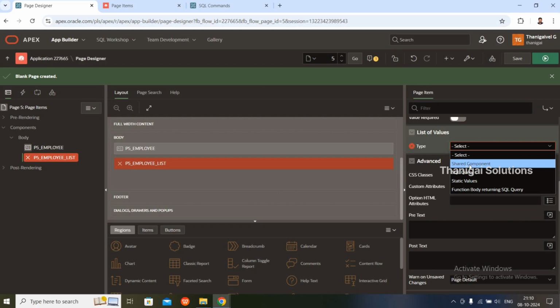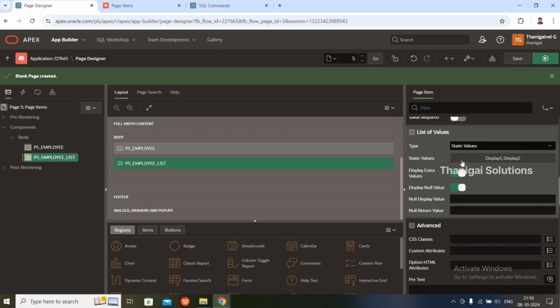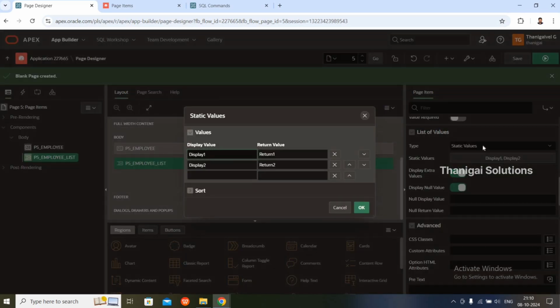Here there are different types: shared component, SQL query, static values. Suppose, for example, I'm going to create a static value, that is yes or no. For that kind of thing, you can select static values. In the static value, this is the display value, and here is the return value. Here I'm going to select no, and the return value should be n.